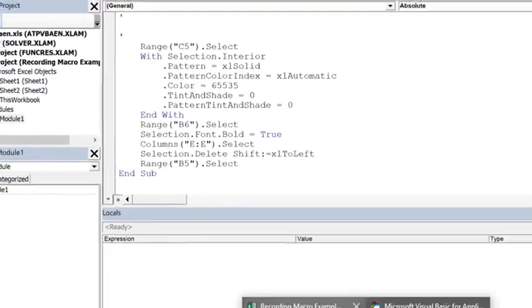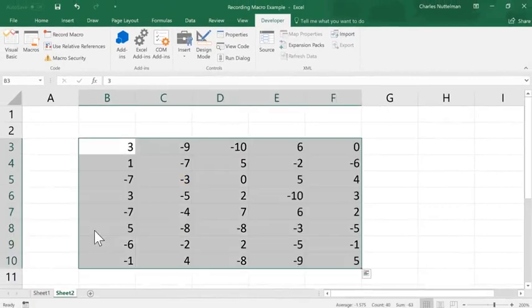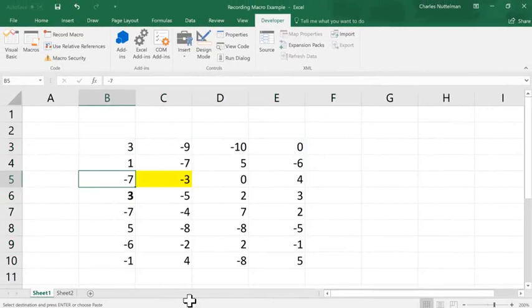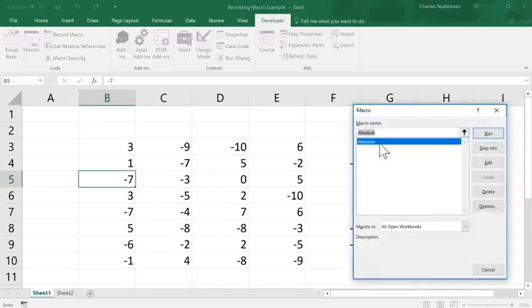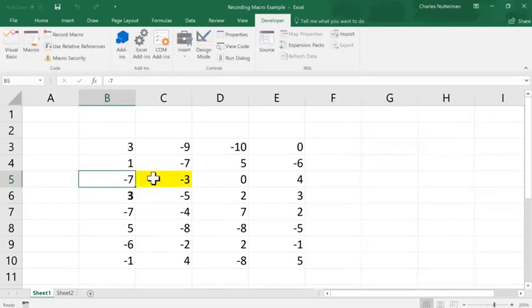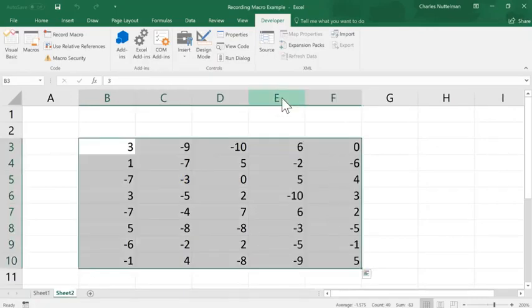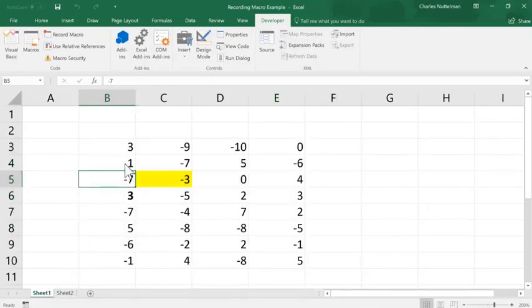So let's go back to Excel, and I'm going to just go back to my second sheet here. I'm going to copy and I'm going to paste, and let's test our macro. So let's put it back in B5, and let's go to our macros and run the absolute macro. You see it did exactly what we had wanted it to, right? It deleted column E and formatted those cells like we wanted.